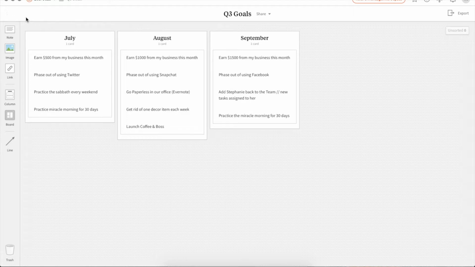So one of the things you might notice about my goals is that they build off of each other. So one of my goals in July was to earn $500 for my business. I had taken the summer off, and this was when I was getting back into it. My goal for this month, August, is to earn $1,000, and next month is to earn $1,500.